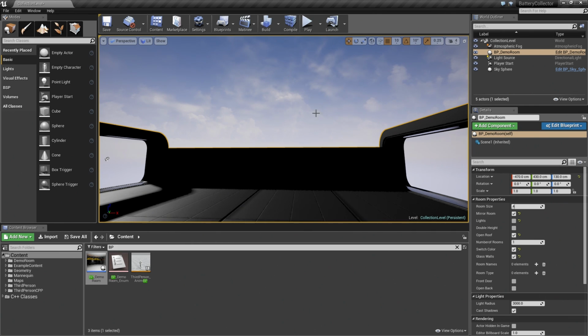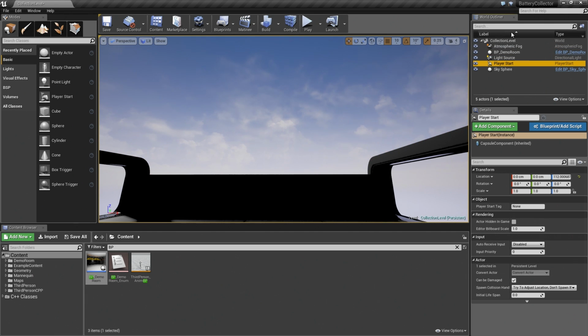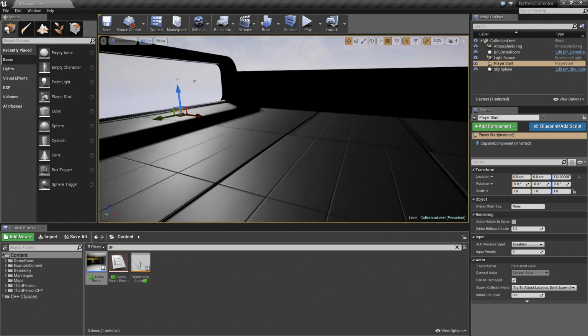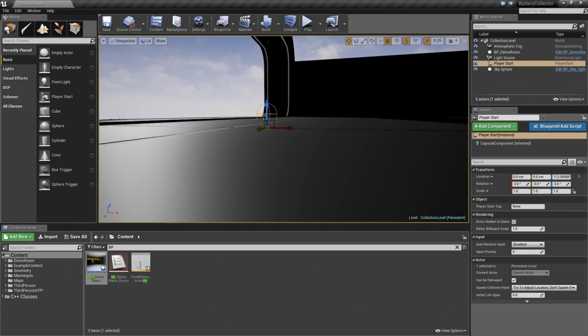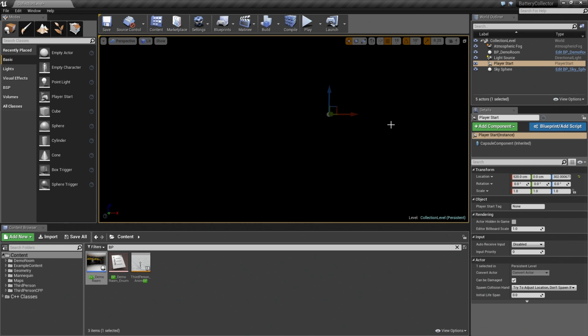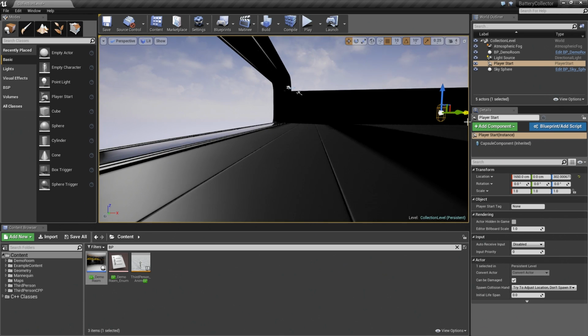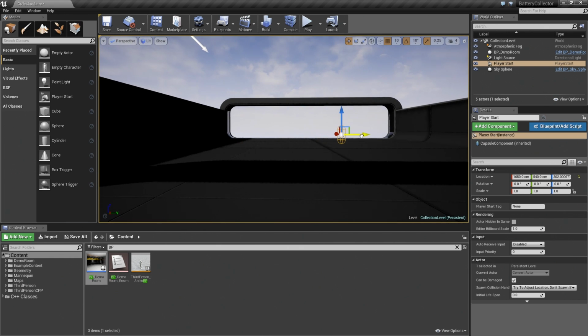I said I used that default level because it came with some things like lights and a sky, but it also has a player start. So select that in the World Outliner and hit F to focus on it. That's actually clipped into our floor a little bit, so let's move it up and more into the center of the room. That gives our character a better spawning position.